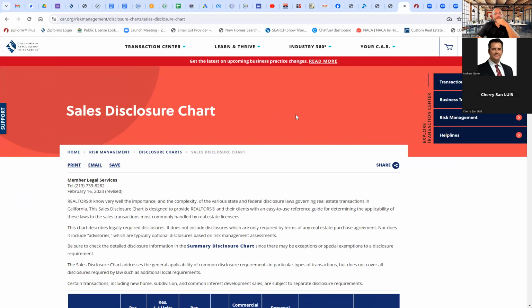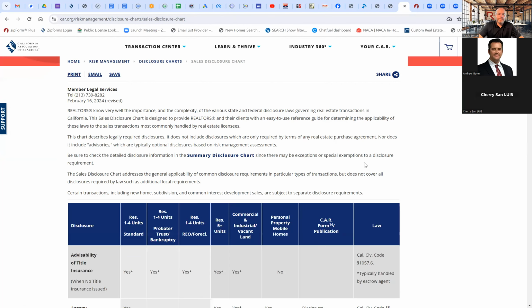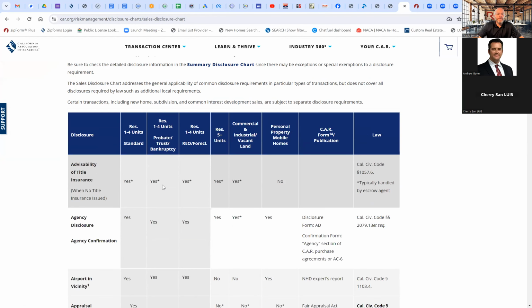So this right here is inside C.A.R. as well. You can Google it, or you can search it on the C.A.R. website. This is your sales disclosure chart. And this is a pretty easy one. It's a good reference one too, if you ever want to go and reference this. And again, we built the checklist off of these same things here.